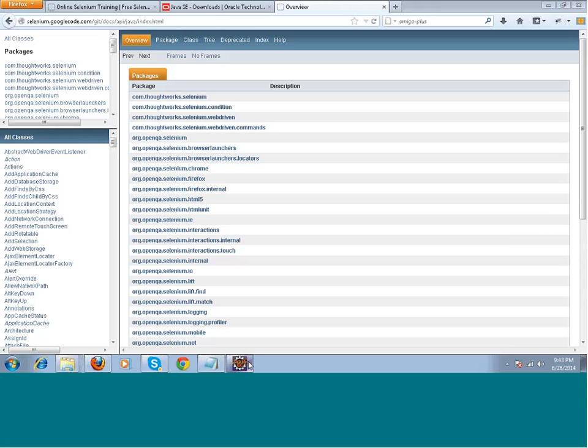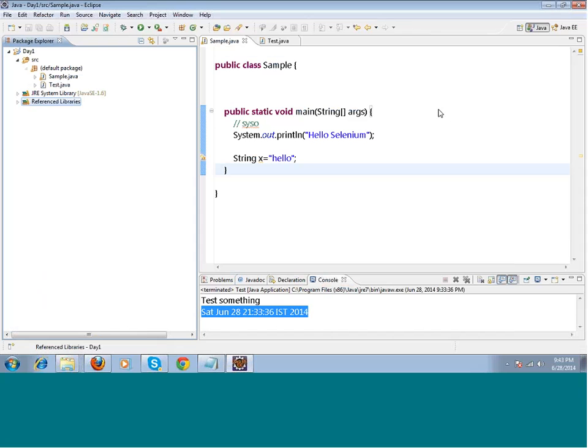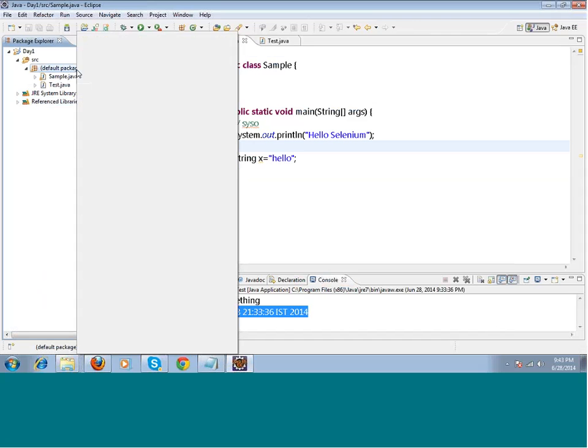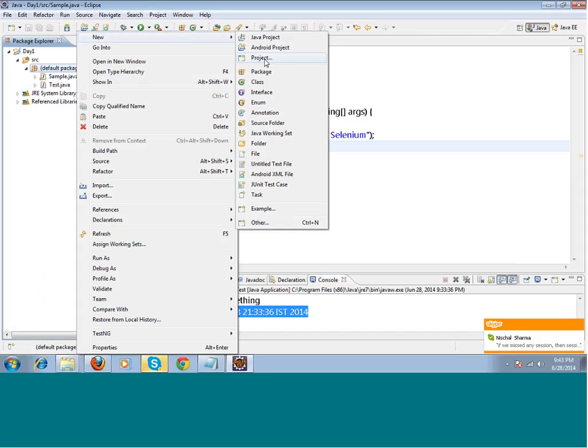Now the concept of object oriented programming. What are objects? Let us look at what are objects, how they are used, and how we can benefit from them, because jumping directly to Selenium makes no sense. So let me make a new Java class.